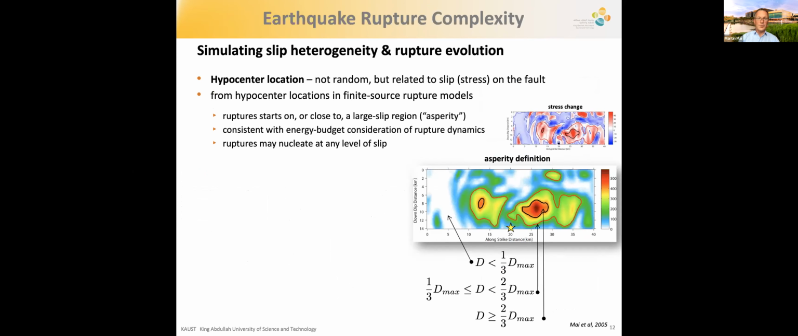From many finite fault rupture models, we noticed that the hypocenter location is not random. It is related to the slip or the stress on the fault. So usually rupture, or general rupture, starts on or very close to what we call a large slip region or asperity. So these are indicated here. These black contour lines outline the very large slip asperity. The red ones are large slip asperity, according to Mai et al. 2005. And so this is for the Loma Prieta earthquake. The hypocenter was fairly close to this red contour line, close to a large slip region.